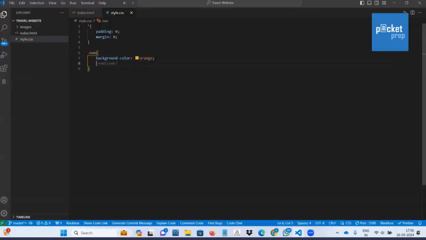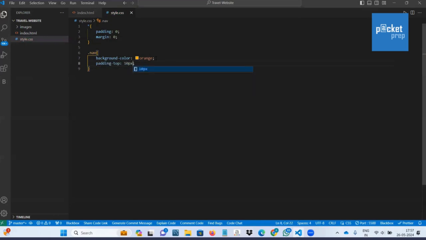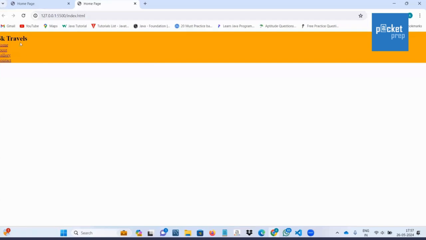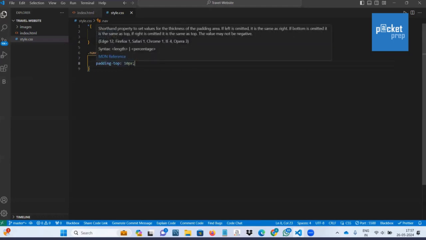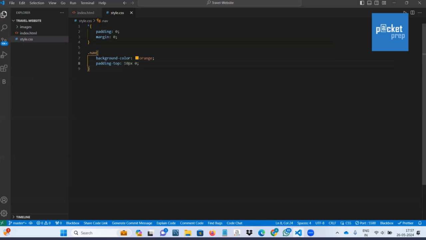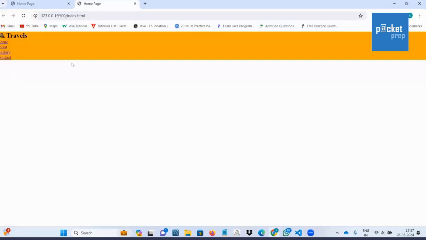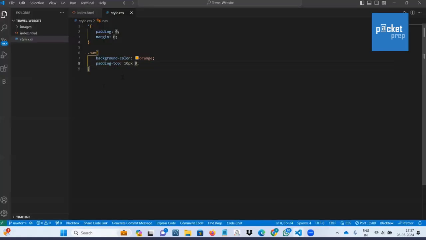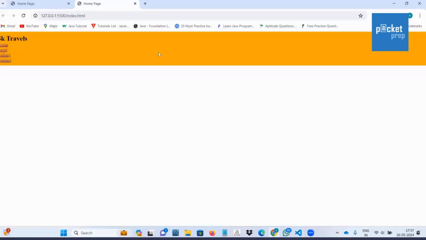Next, I'm applying padding top 10 pixel. Now we got some space, and padding bottom, or we can take it like this, padding 10 pixel 0. This will apply top and bottom, and this will apply left and right. Okay, this will apply padding top and bottom 10 pixel and left and right 0.